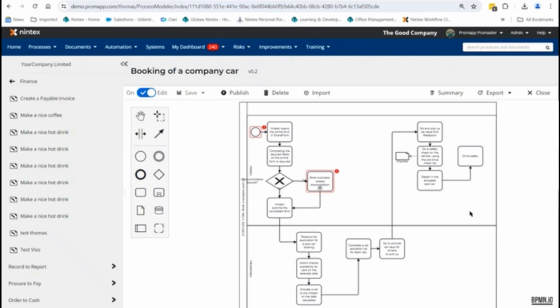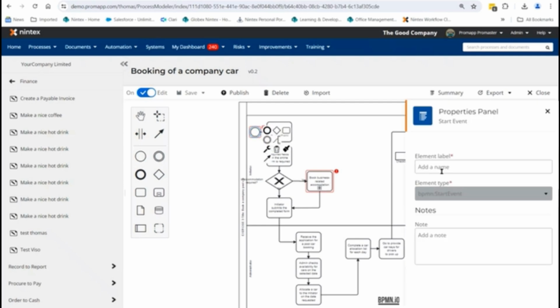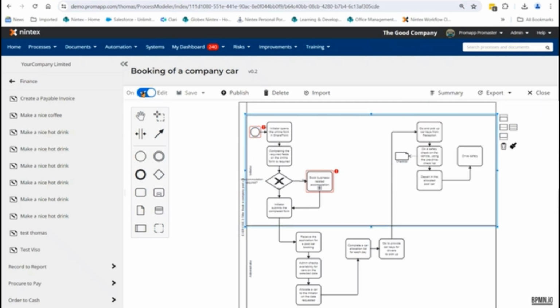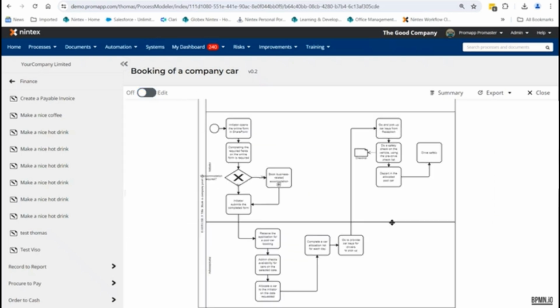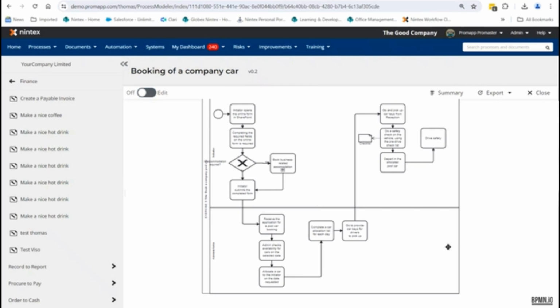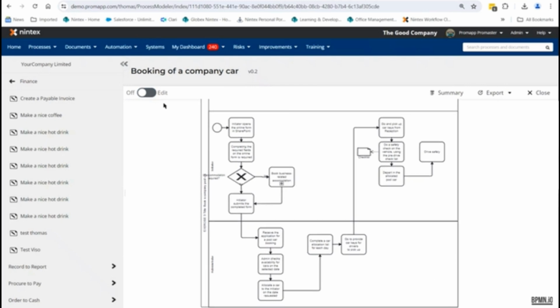Now you might ask, why is this red and others not? This is automatically compared to the standard of business process management notation 2.0. So there is things missing. Here is, for example, the name is missing, right? Desire to book a car. Nevertheless, you can ignore this because if I go out of the edit mode, this scenario goes away and it shows me the flowchart as you want to see this. So this is super handy.